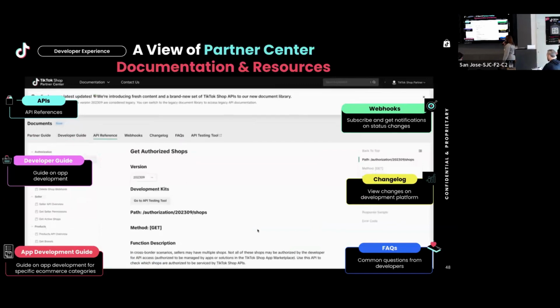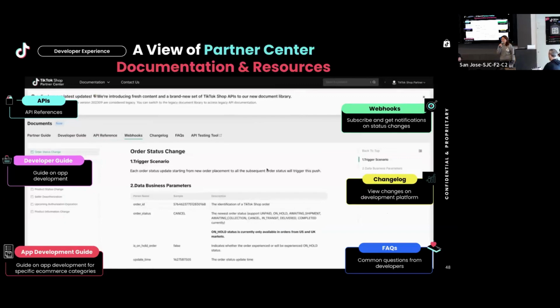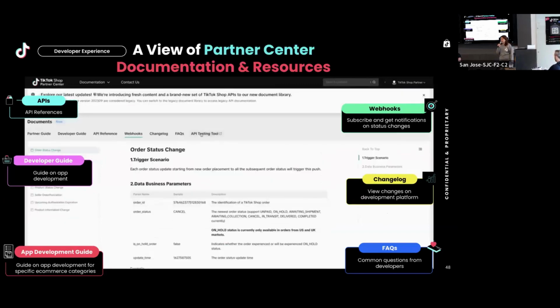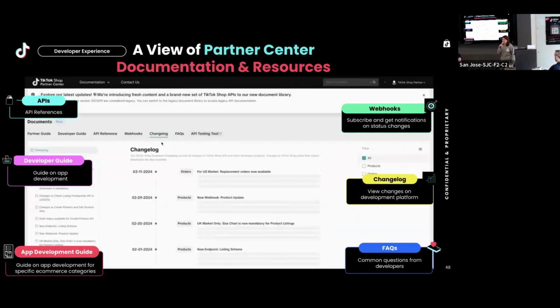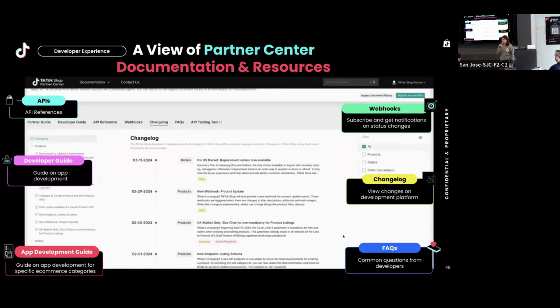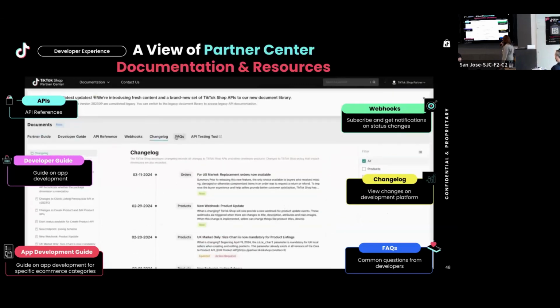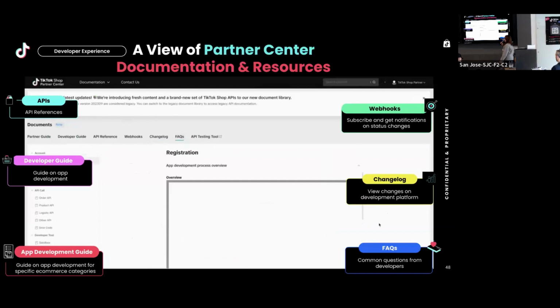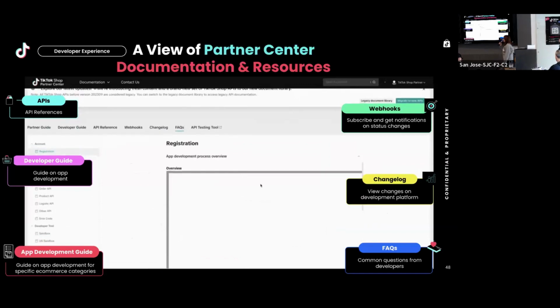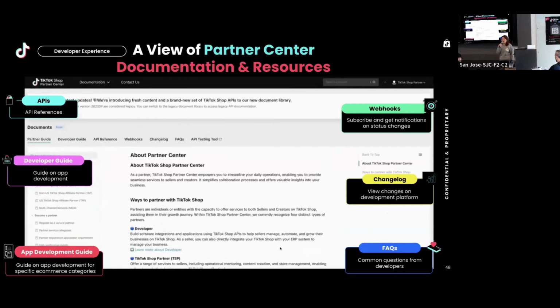In the document library, you'll also be able to find the changelog, where you'll see the latest changes from our development platform related to APIs, developer tools, and relevant policy changes. We also have an FAQ section in the development document library where you'll see the common questions asked by fellow developers.